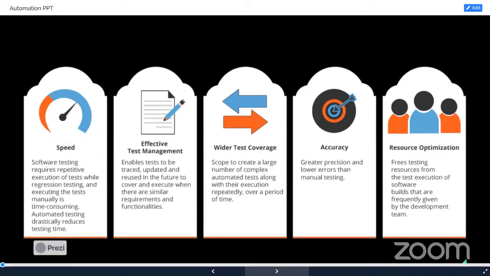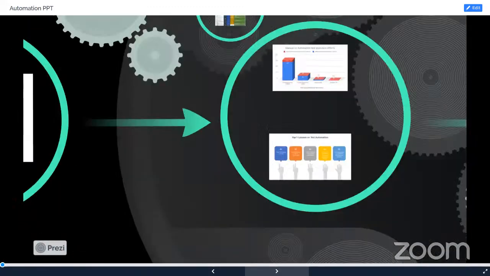So accuracy: the more robust your automation scripts are, the greater the precision and the fewer the errors compared to manual testing. As I discussed about resource optimization, just now I gave statistics of how many manual testers and automation testers there are, apart from the cost effectiveness. If an automation script is built, then no matter how many builds are given by the deployment team, the moment a build is deployed, we can always create a cycle to execute an automation script. So this is in short about the advantages of automation testing.